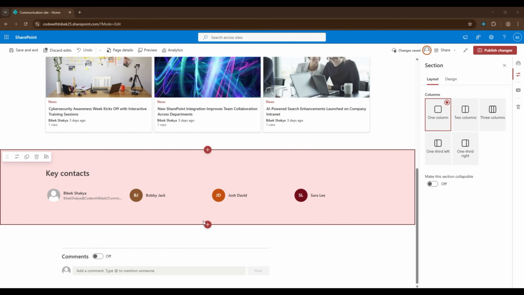Now let's add highlighted content web part. It is used to dynamically display content from across your site on multiple sites. It can automatically pull documents, pages, news, or other items based on filters like content type, keyword, or recent modified items. Instead of adding content manually, it updates itself.